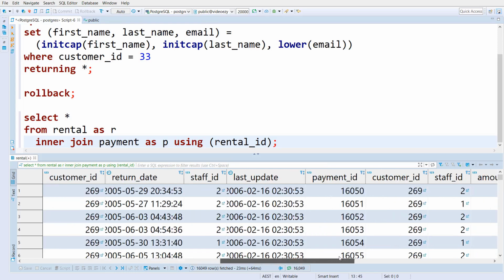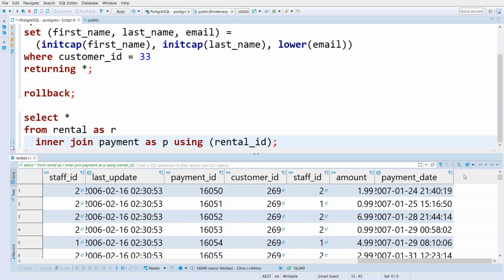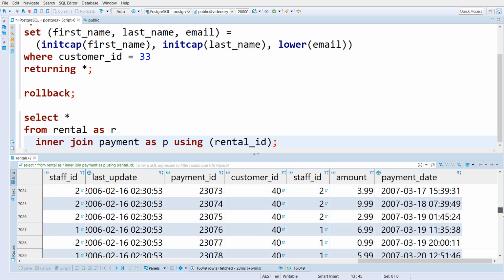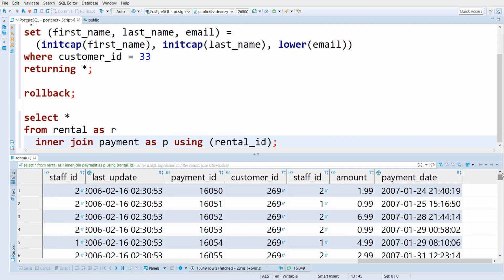We've joined onto the payment table, and if we now scroll over, you'll notice though that a lot of the payment dates are in 2007, 2 years after the rental was actually made. That doesn't really make sense when you think about it. A customer will typically pay for a rental at the time they actually make the rental.